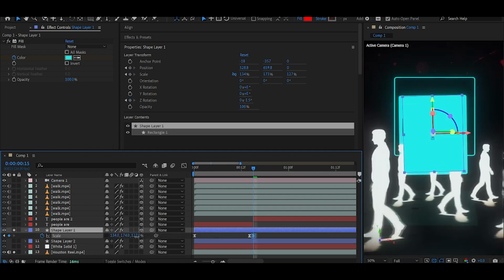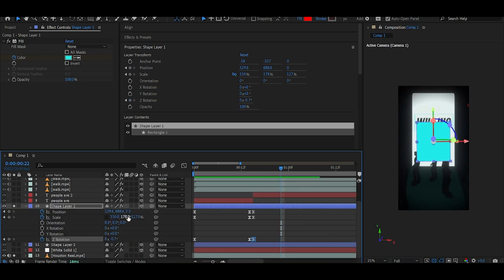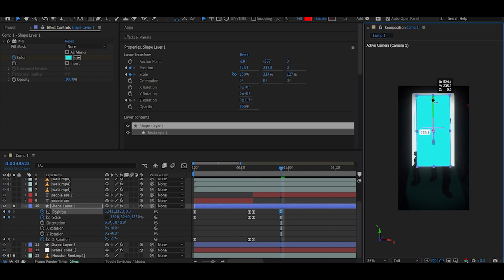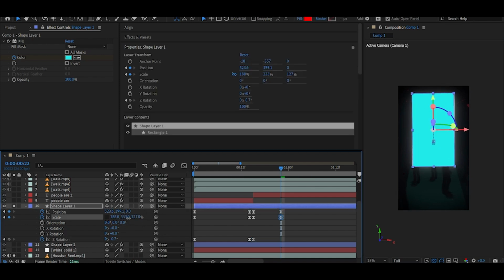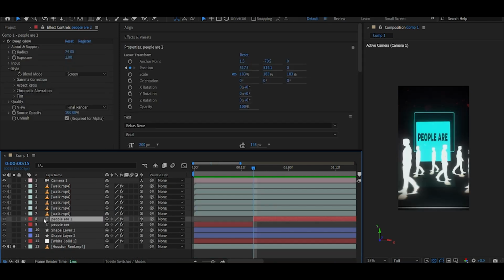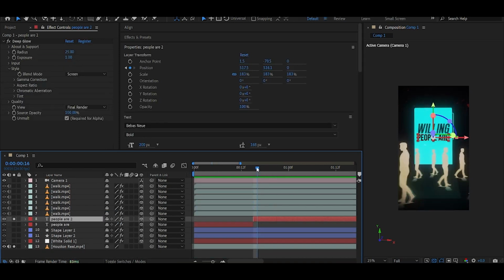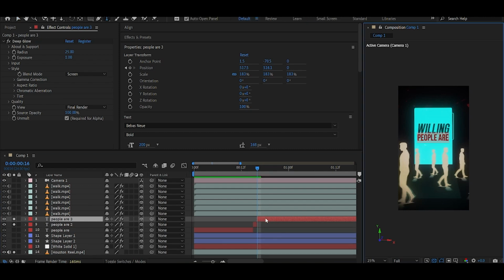Now let's stretch and move the red square over a bit. I'll keyframe the scale and position. For some reason it moves over in Houston's video, so I'll do that as well. The people are text is only there for one frame when it goes black, so I'll set the text layer to be visible for just that one frame.